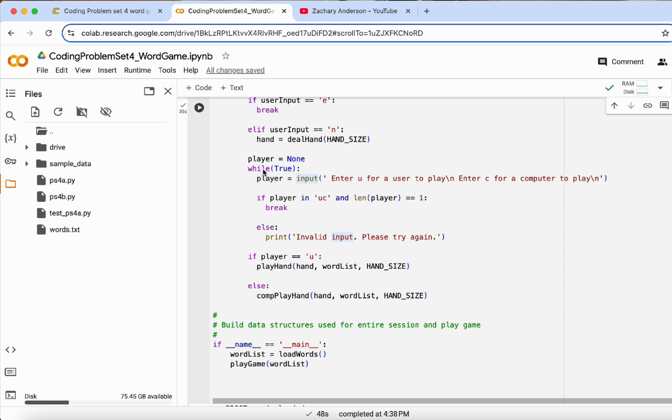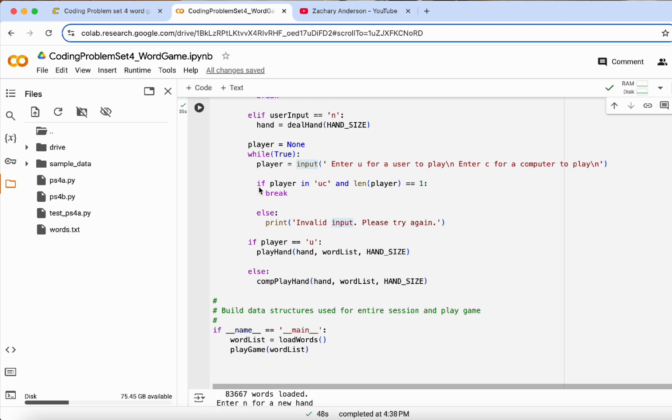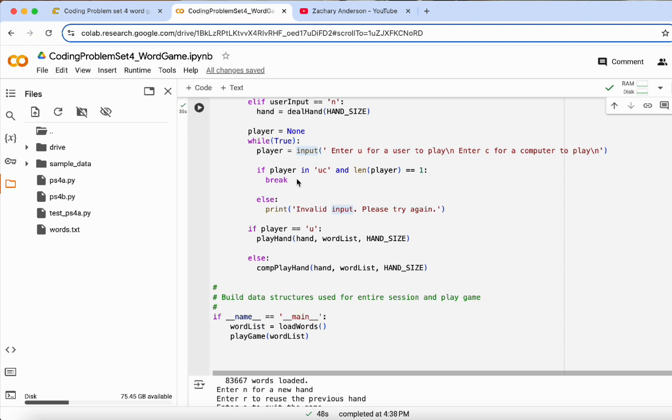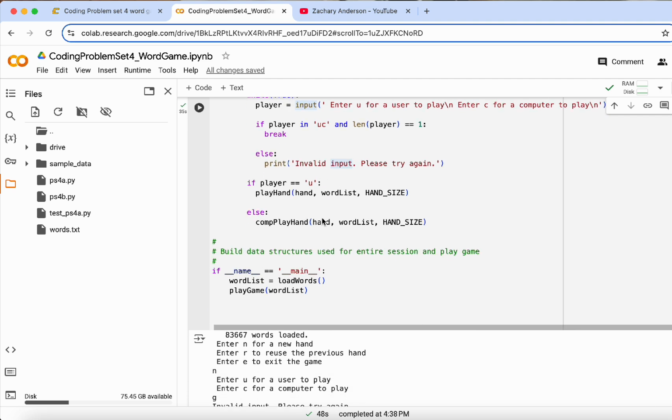However, we did have to add some more code down here because now we need to modify it for the computer. So while this is going to be true, we are asking the player for an input. This is going to be to enter a U for the user to play or a C for the computer to play. So very similar if statement here. If the input from player is U or C, this is going to break the loop. Otherwise, if it's not a U or a C, it's going to be an invalid input, and it's going to continuously try again until the program is quit out of or until a U or a C is entered.